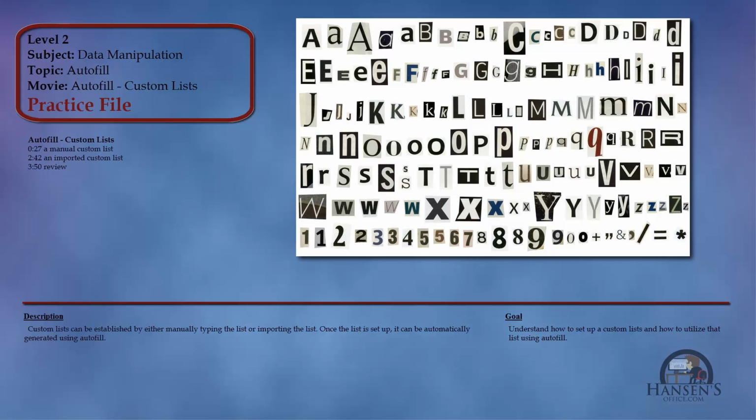So this is the last movie on autofill. We're going to have completely exhausted the functionality of autofill. If you feel a sense of relief, that's okay. We're going to talk about custom lists. We're going to first construct a custom list manually, and then we're going to do it the easy way. We're going to electronically import it from a list that already exists, and then we're going to use that custom list to fill some cells.